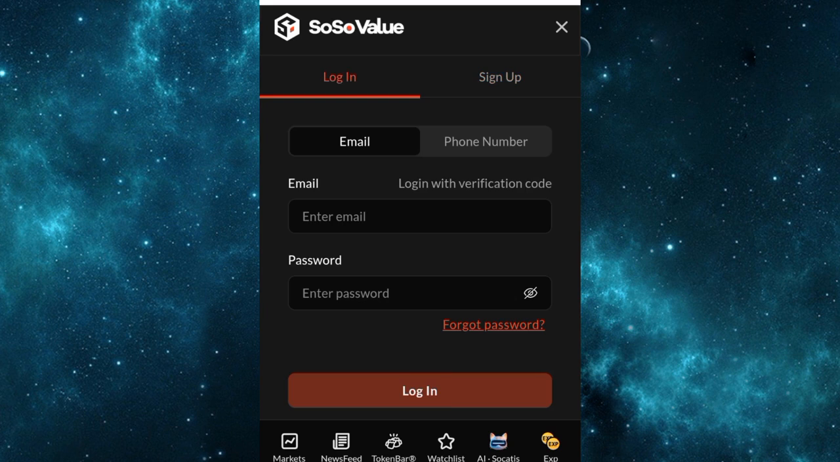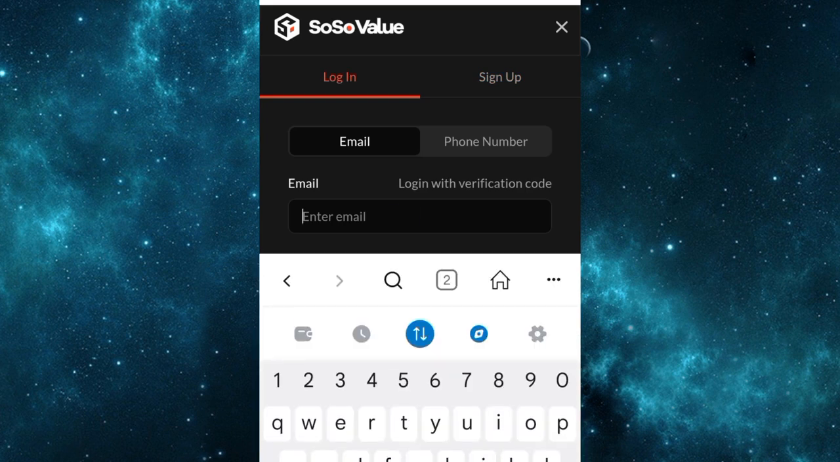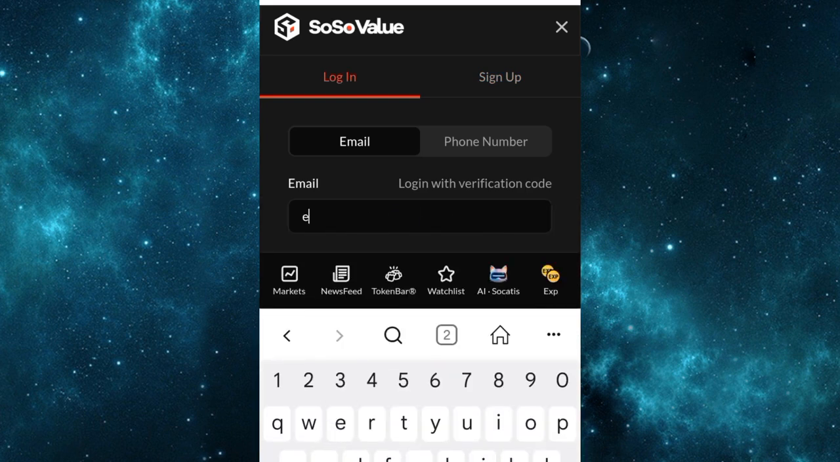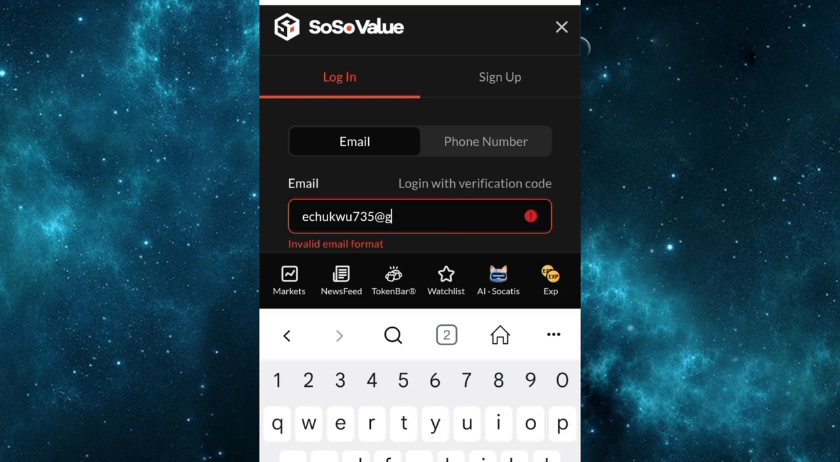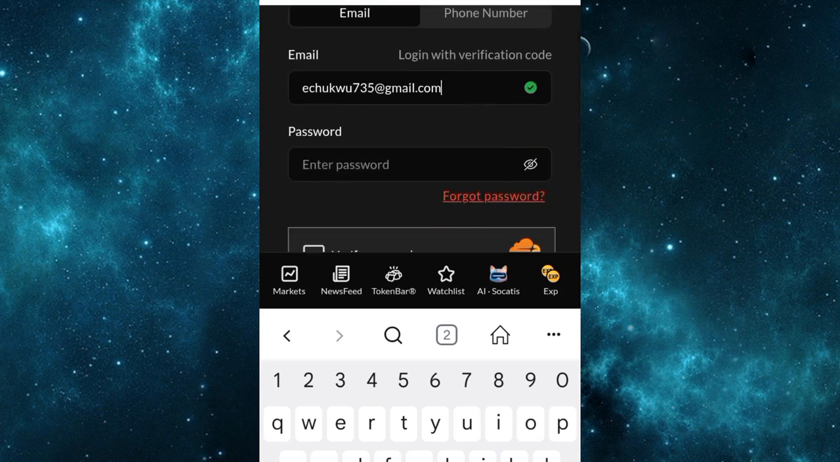Just first select login, then input the email that you used to open your SoSo Value account, that is if you already have a SoSo Value account before. Just input it right here. But if you don't have a SoSo Value account and you're just registering, just ensure that you also put your email address right here after using my referral link to register. Input your email address, then input your password. Please make sure you don't forget your password while creating your account.